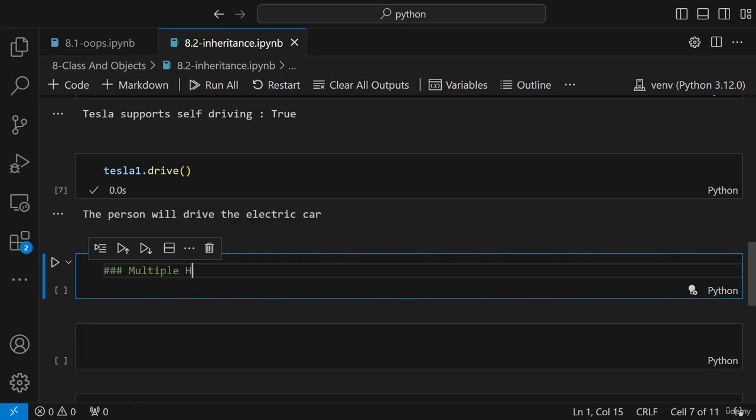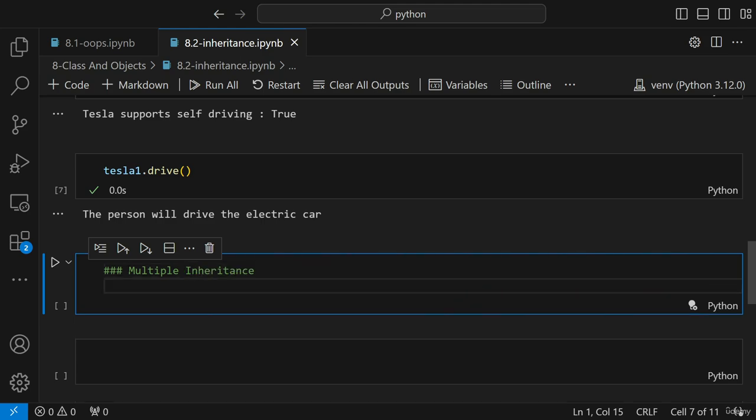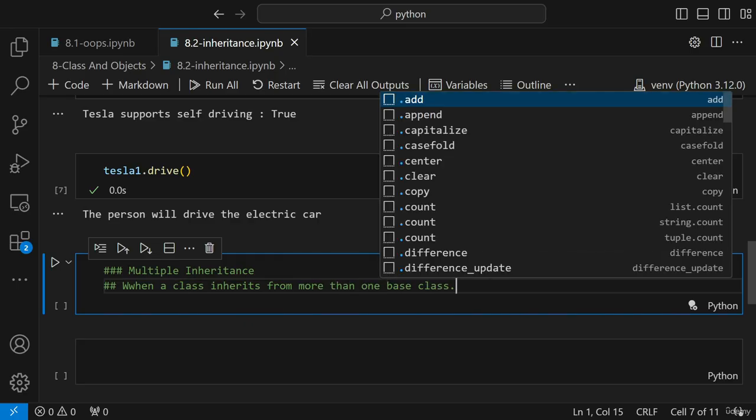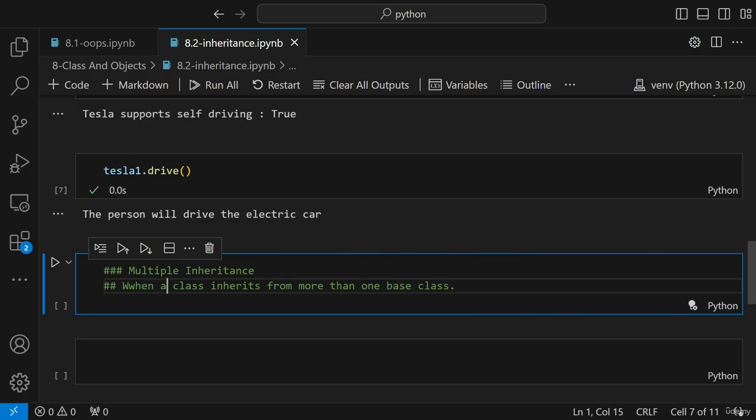Okay. So here will be multiple inheritance. Now multiple inheritance means what? When a class inherits from more than one base class. Okay. What does this basically mean? Let's go ahead and create one base class.